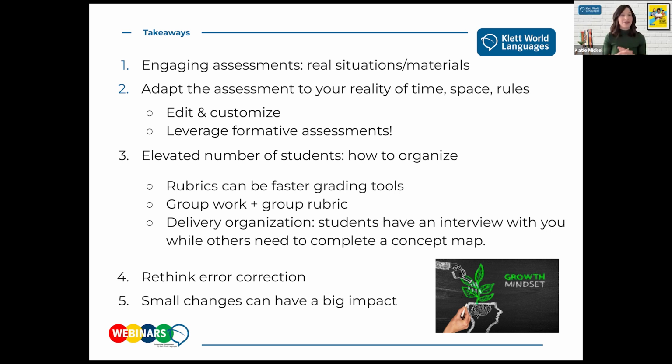So you can adapt these to your reality of space, time, rules, customize it to your setting, within what's within your control, I should say. As long as you keep those principles of proficiency-based assessment, there are a lot of ways you can start to make little shifts and sprinkle these in where you can.